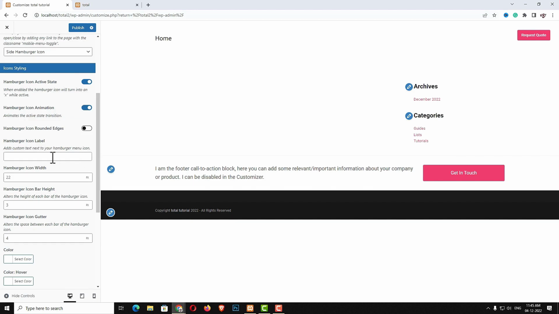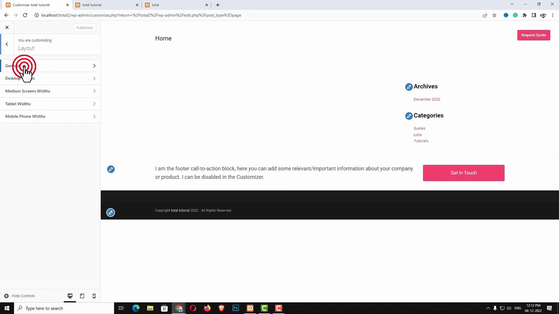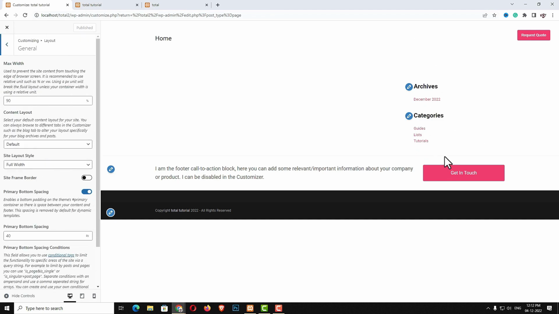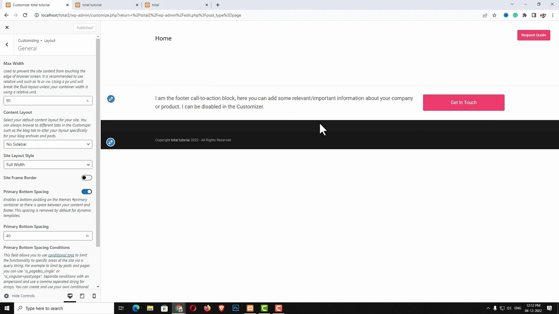Yeah, remaining everything I am keeping as it is. No need to change anything. Another important customization option I forgot: click in the layout, click in the general. I don't want any sidebar. So here you can see the content layout. I have to make it no sidebar, and after that I have to click in the publish option. So as you can see, there is no sidebar.